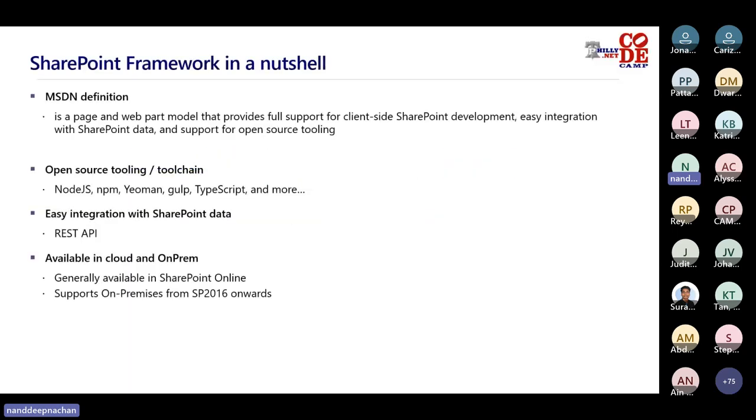If we come to the official Microsoft definition of SharePoint Framework, it says that it is just the page and web part model that provides full support for client-side development, easy integration with SharePoint data, and support for open source tooling. The last phrase here is pretty important: open source tooling. So what are those open source tooling?